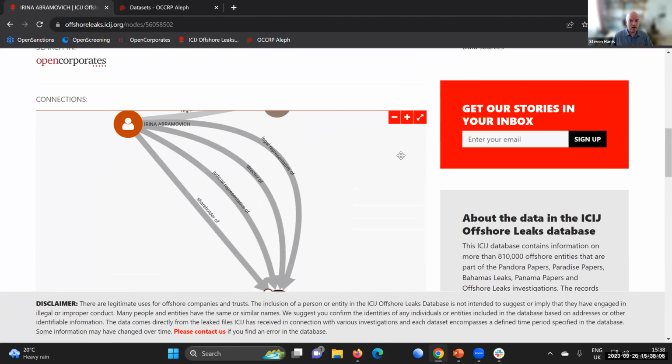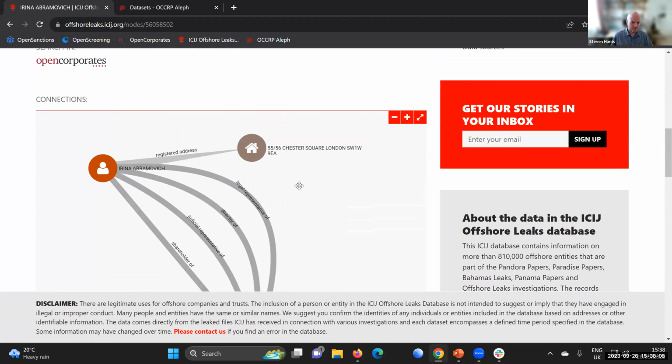Other really interesting data point here. We see Irina Abramovich is linked to this address in London, 55 or 56 Chester Square in London. I'll save you doing the research on that, but that was when she was married to Roman Abramovich, and he was still the owner of Chelsea Football Club. This was their home address. This is where they lived in London. It was one of the most expensive houses in the city.